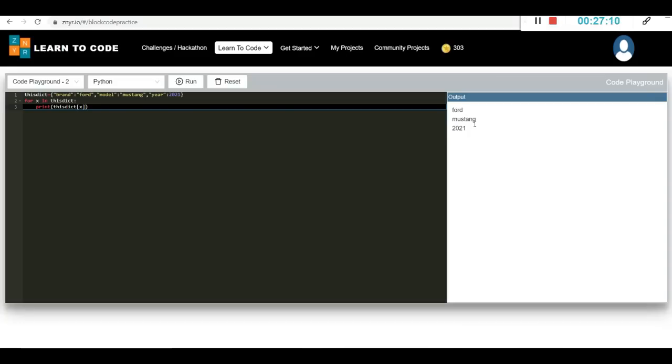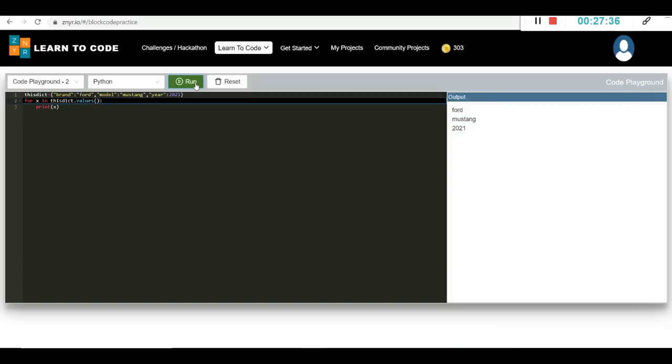We can also use the values method to return the values of a dictionary. There I can use the same example. I'm going to change this as x, and instead of in this dictionary I'm going to change it to this dot values. Okay, so now I'm going to click the run option. Yes, the same output is displayed.